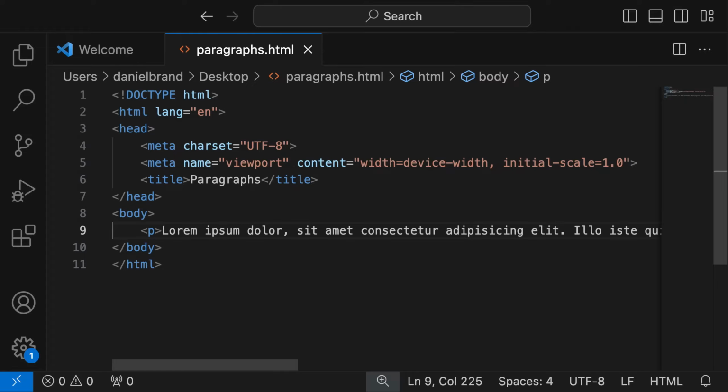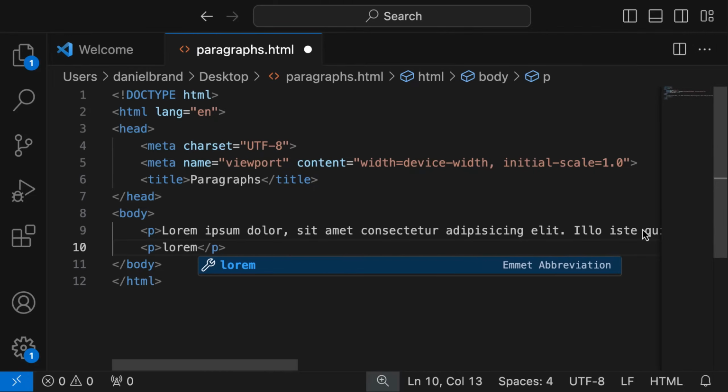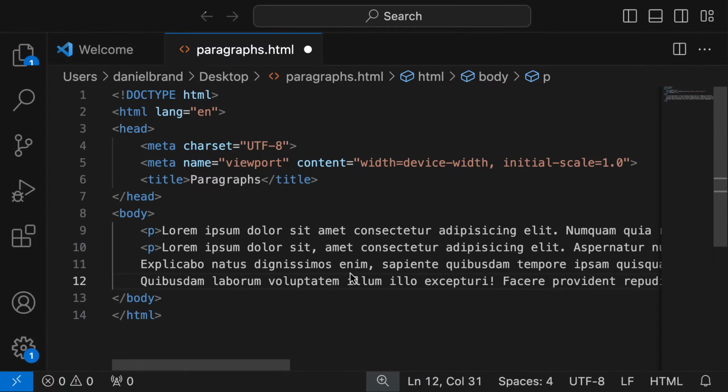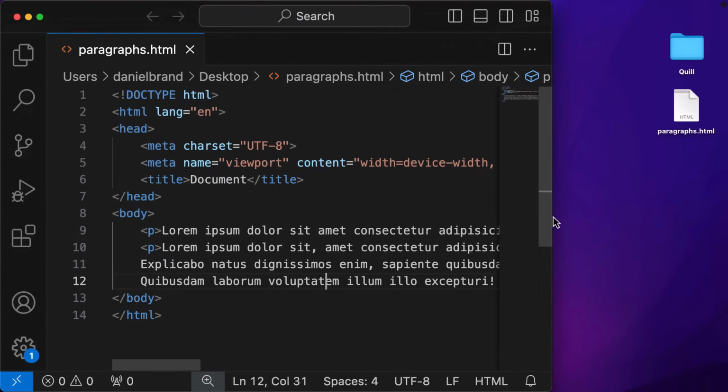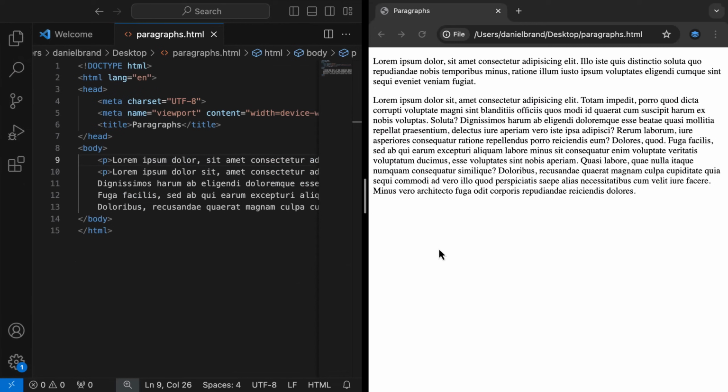I'm going to get another set of paragraph tags. I'm going to type lorem, and like the trick we saw earlier, I'm going to multiply this by 4 to get a larger chunk of text. Let's take a look at this in our browser. I'm going to open up the paragraphs HTML file, and we can see here our 2 paragraphs.